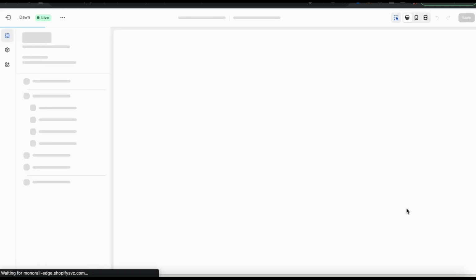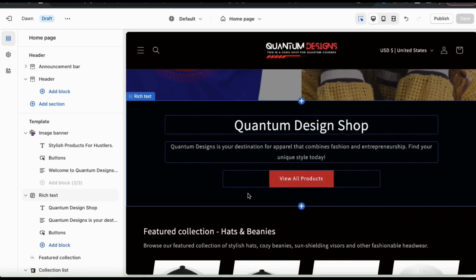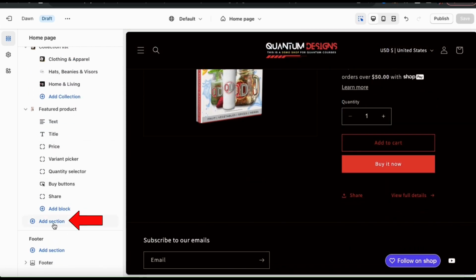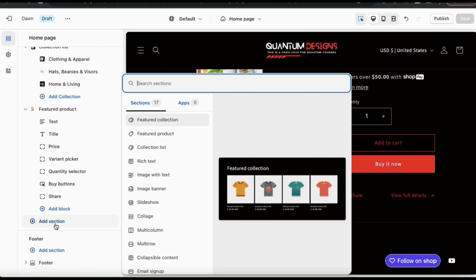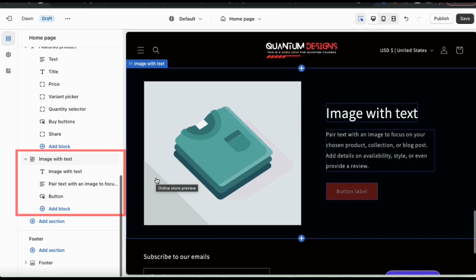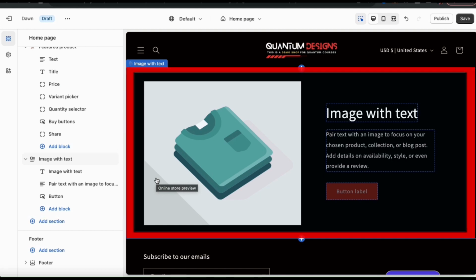This will take you over to the Shopify Theme Editor. From the Template menu on the left, let's scroll down to the bottom and click the Add Section tab. This will open up a menu where you can view all the different sections that you can add to your theme. From the list here, go ahead and find and select the Image with Text tab. And the Image with Text section should be added to the menu on the left, and you should also see a preview on the right.